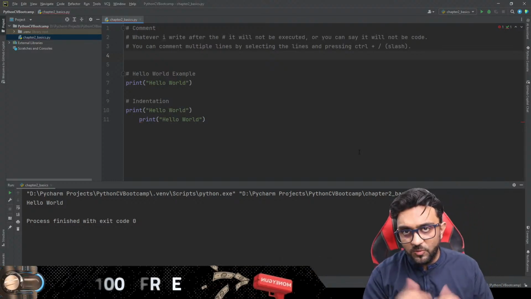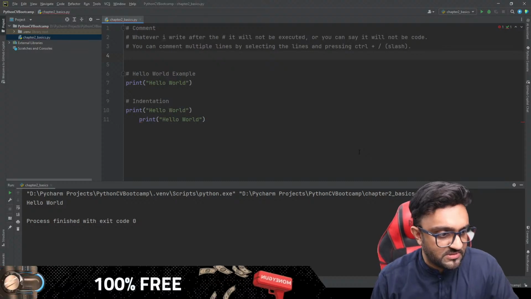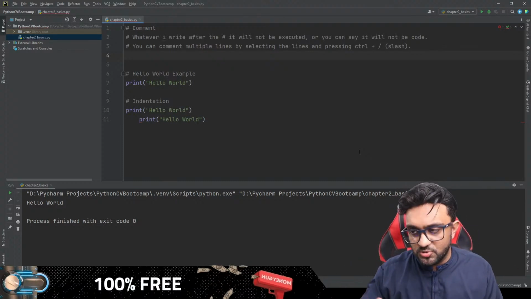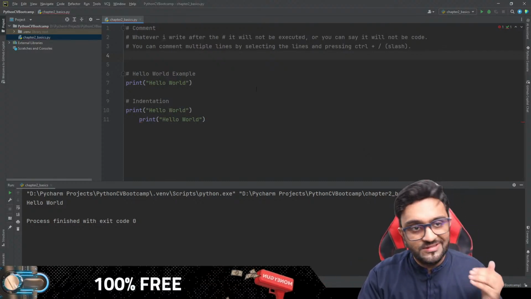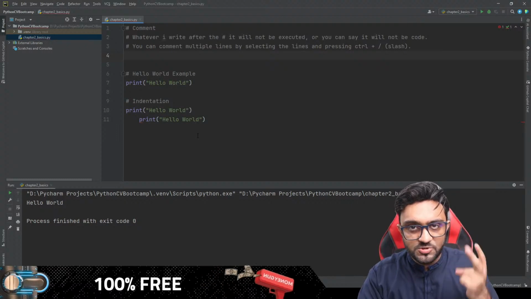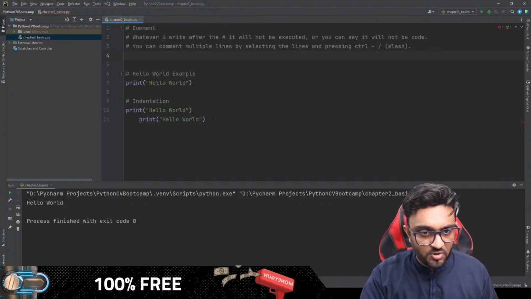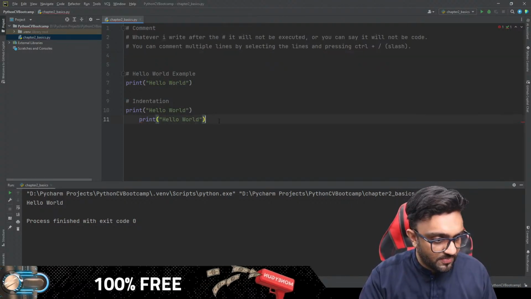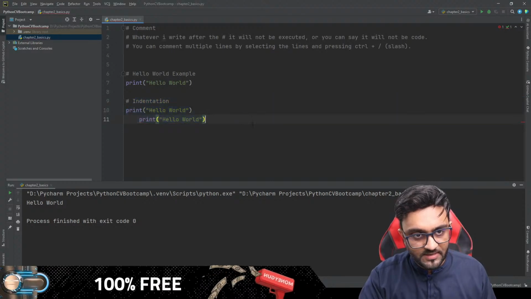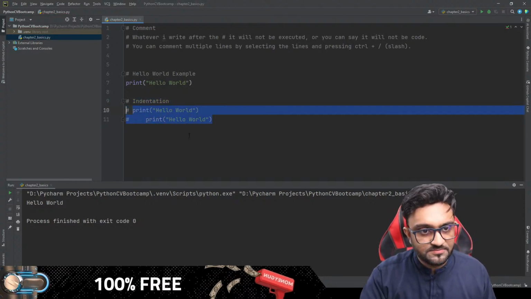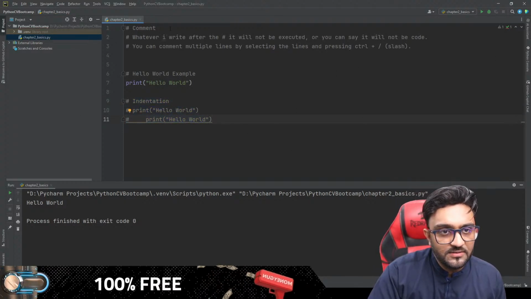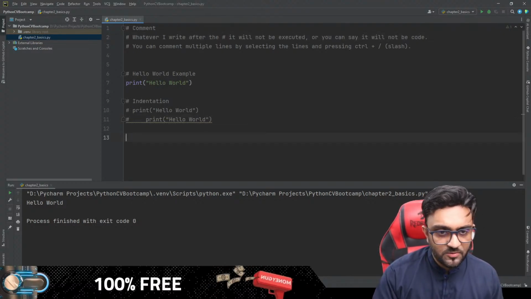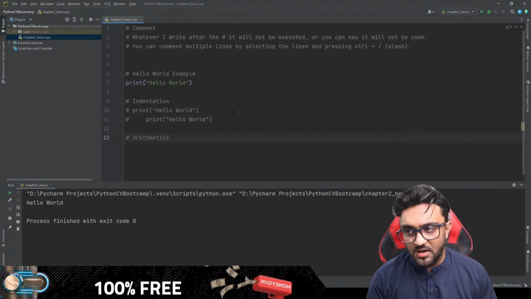There are more ways to comment and uncomment, and we will not go into a lot of details. For now, these are the primary two ways that you can comment and uncomment. So make sure that you understand that. I will comment this part, and that should be good to go. Now, the next thing we are going to learn is arithmetics.